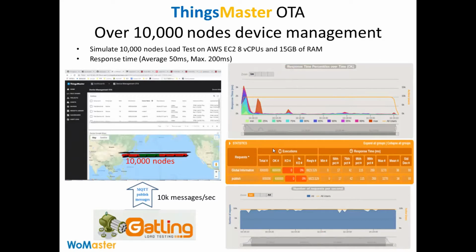This is a simulation for a 10,000 nodes load test in the AWS. We used the AWS cloud to test the performance by simulating 10,000 nodes of devices. Response time is an average of 50 milliseconds. Maximum is 200 milliseconds. So this is the test we've done for over 10,000 nodes device management. But right now we support a 10,000 nodes license.